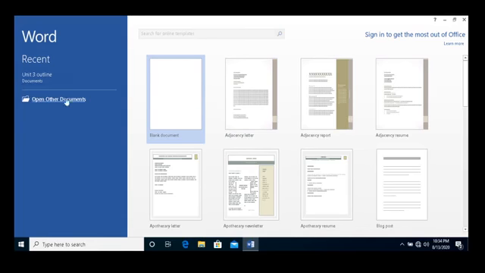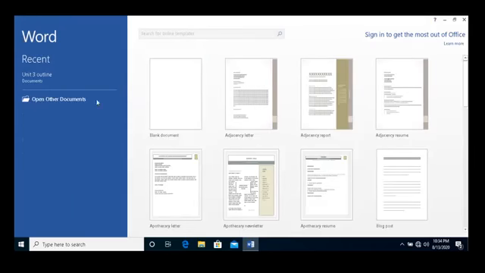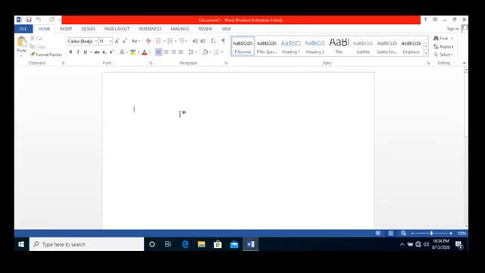Recent documents that you might have been working on are found on your left hand side. If not, you can always click on open other documents here, and then this will also give you the option to open other documents that you might have worked on in the past. This is one that I worked on in the past, and it's on my right hand side here. Other than that, you can just go ahead and click on the blank document to create a new blank document that you can work with.